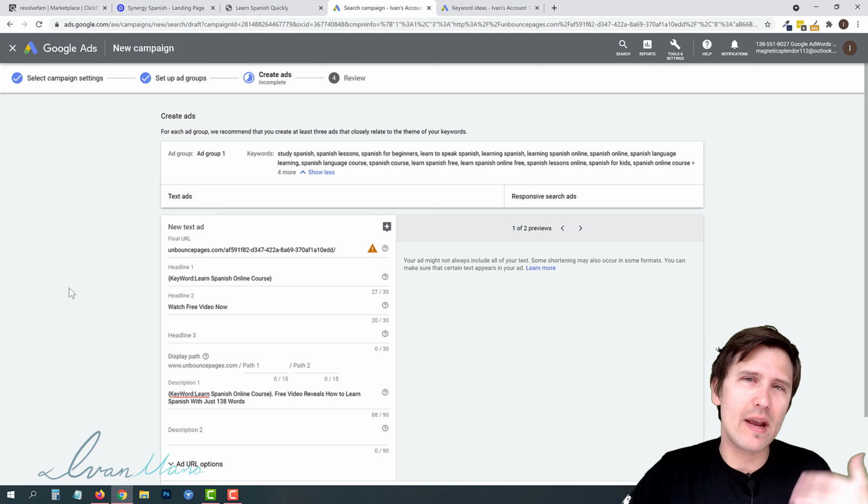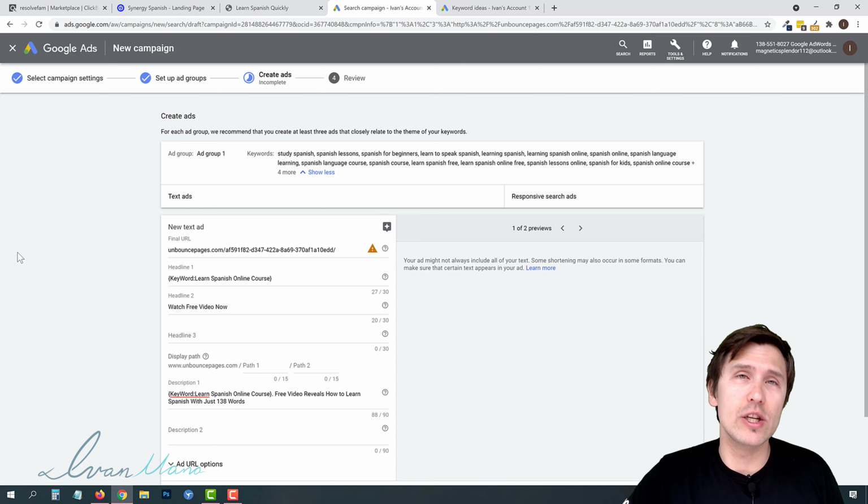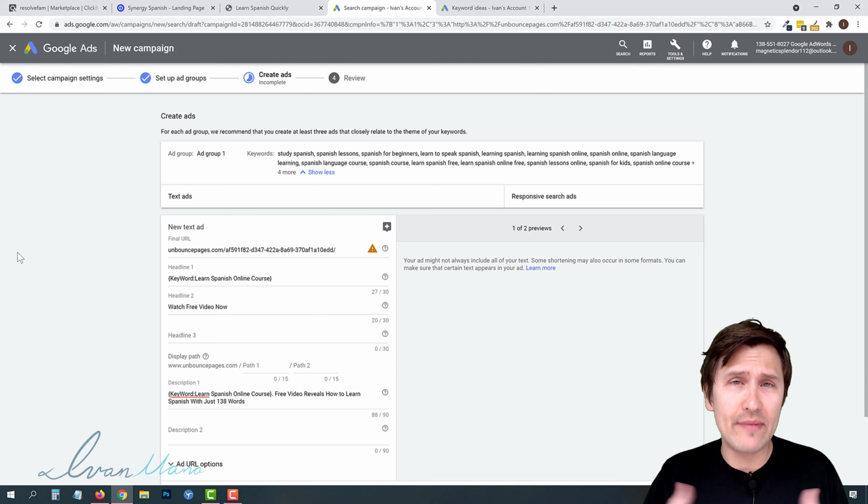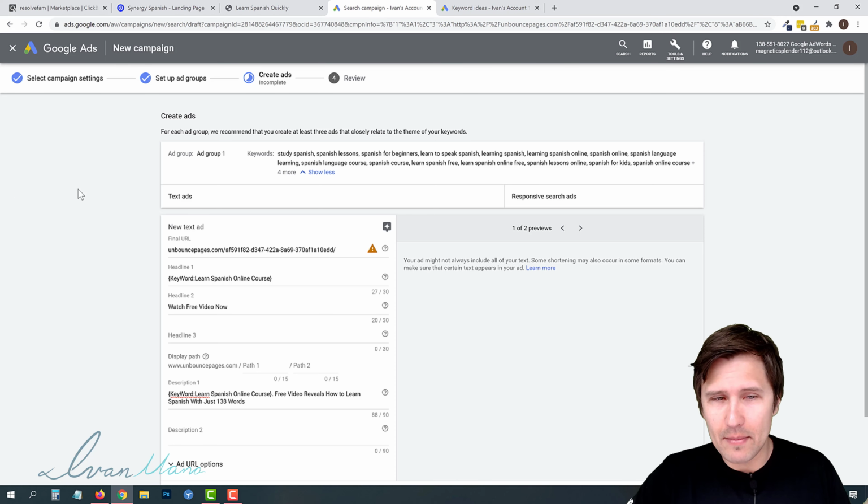If you want to test a campaign, you want to see how it's doing before you do the research and invest into all these ad groups. I do suggest still using all these different ad groups. I still suggest that it's still better. It's still more specific. But if you want to save some time, this is your way to go.